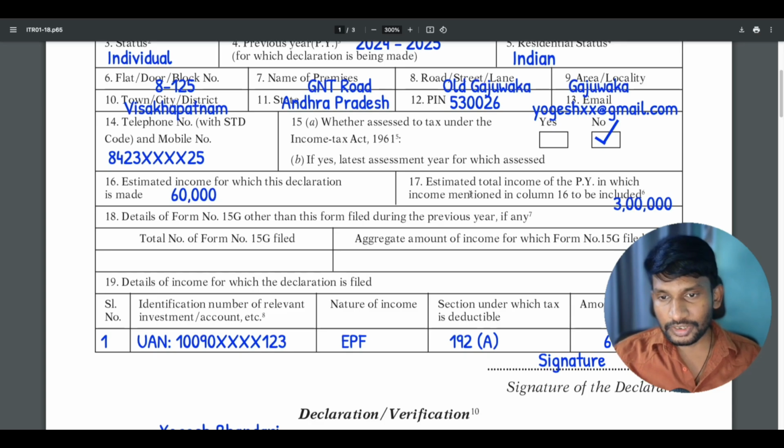Field number 17, estimated total income of the previous year, in which income mentioned in column 16 to be included. Here, you have to mention your annual income plus the PF amount. Suppose your estimated annual income is 2,40,000 rupees in the financial year 2024 to 2025. For that, you have to add this PF amount that you have written in the field number 16. 2,40,000 plus 60,000, how much it will be? 3 lakh rupees. So you have to write the total amount.